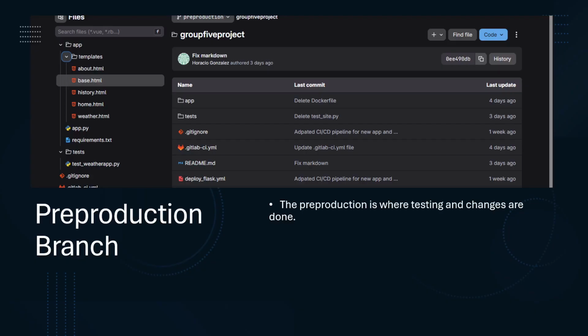My portion was to set up the GitLab project, including the two branches, starting with the production branch. The production branch is where we do all the testing and changes, and all the code uploads go to. Next slide.